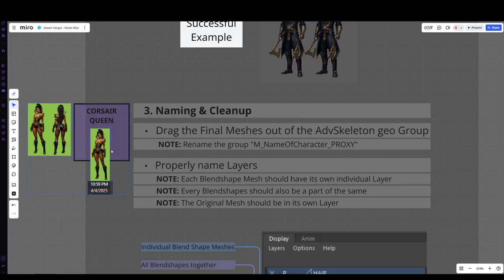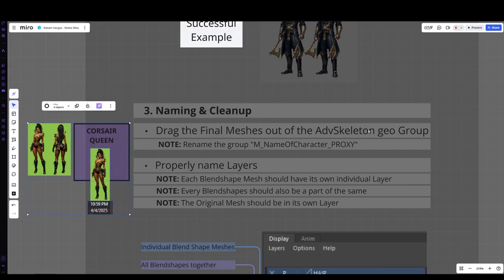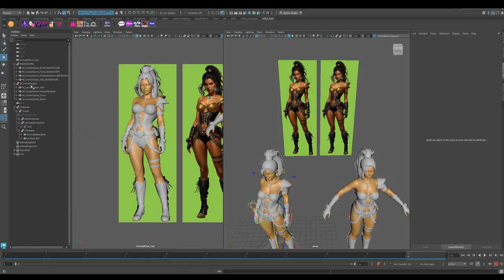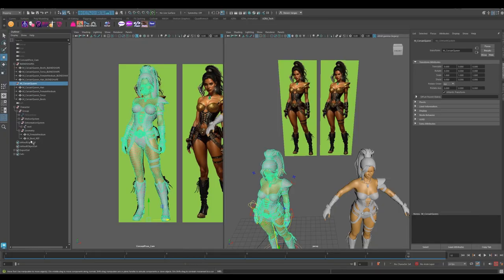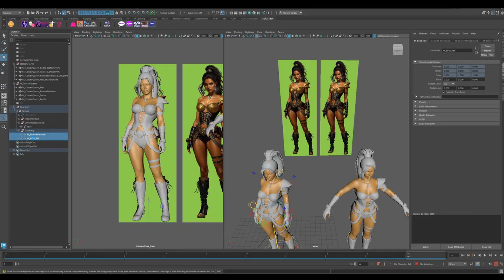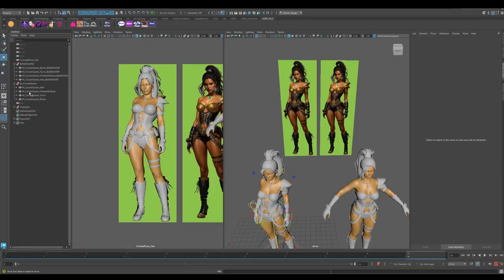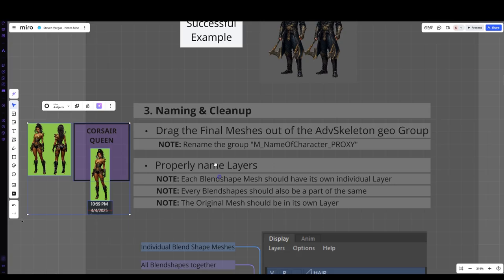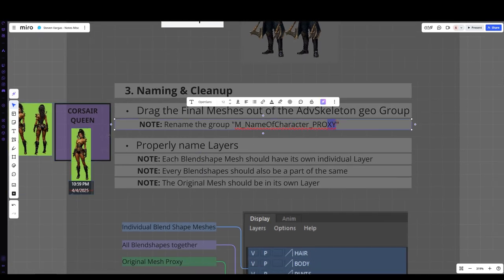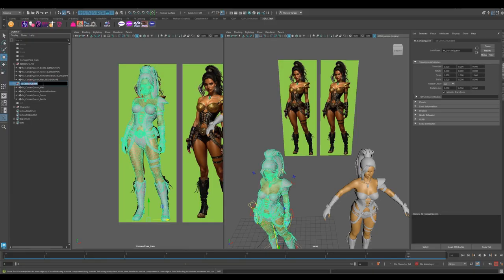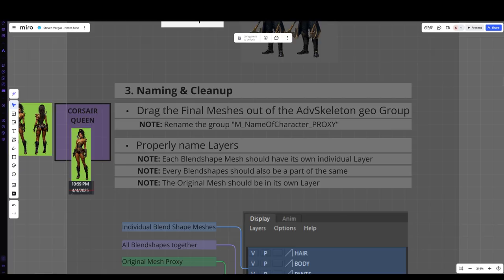Let's move on to naming and cleanup. We want to make sure that the final meshes, the ones that are attached to the skeleton, are not in the geometry group. We also want to delete anything in the geometry group like we did there. Rename the group of the final meshes M underscore, and then whatever the name of the character is, underscore proxy in all caps, just like this.